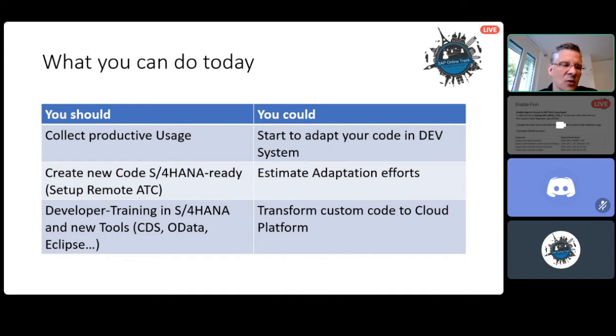If you have old code, it happened 10 years ago. Nobody knew what will happen with S/4HANA. But today we know, we have it in the simplification database. We see what needs to be changed. And you can do that for new code from now. And to be able to check if this code is working, you need to set up the remote ABAP test cockpit. Then you can yourself check when you create code, you can always check.